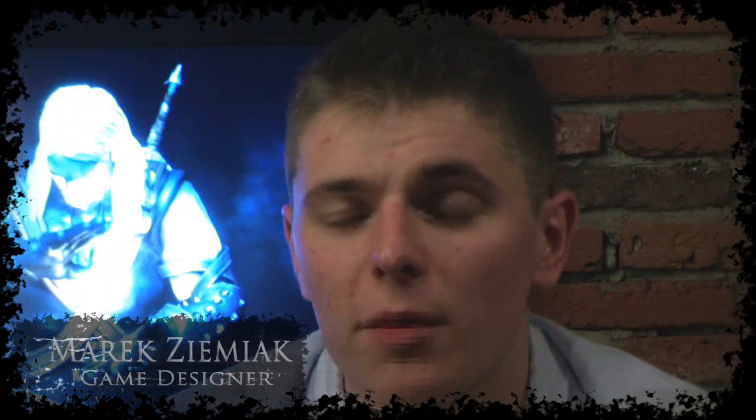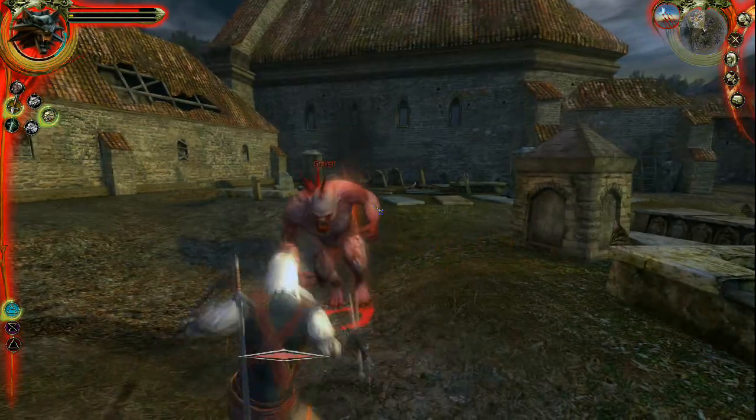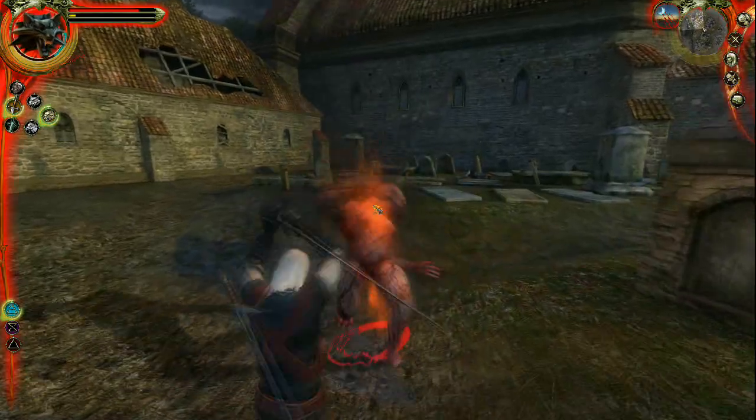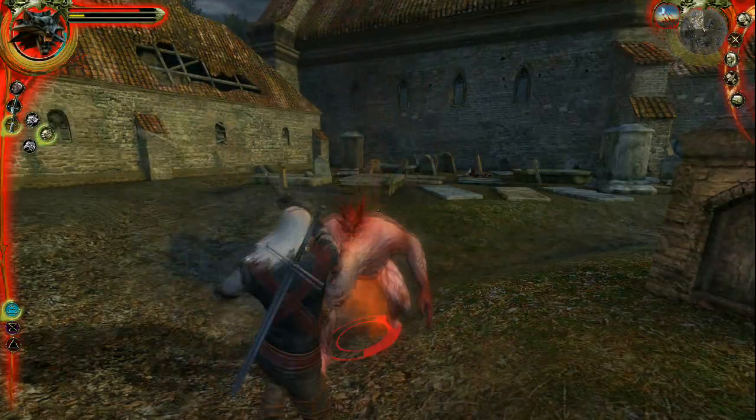In this tool you're able to create character templates where you can decide about their stats like vitality points, and also you can put them inside the game world, so you decide where they spawn, how long they are going to walk around the world, what happens when they meet Geralt.